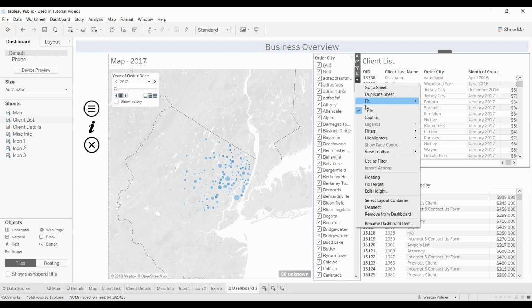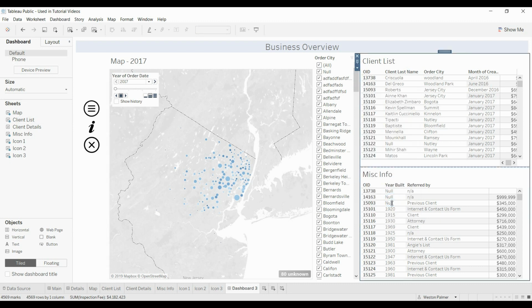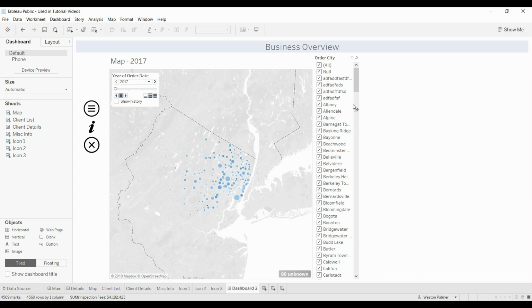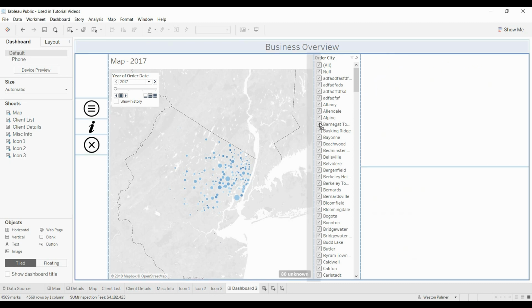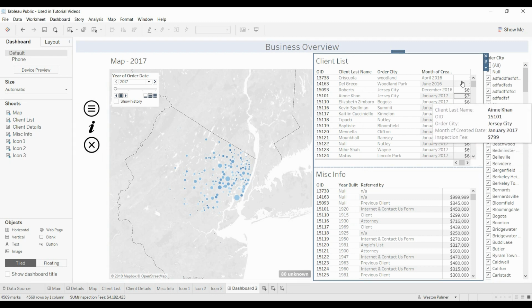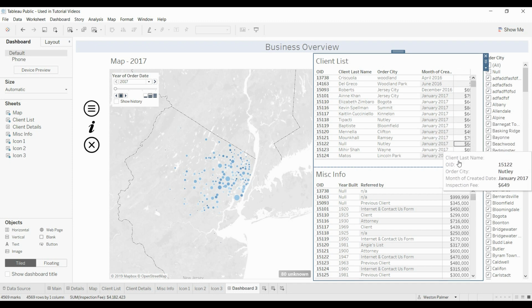So now if you come over here, you can select the layout container, and you can see that both this top client list and this bottom miscellaneous info are in the same layout container. So I can move the whole container over at once. If you don't have that, then you have to move each one separately. And this also makes sure that these stay the same height and same width.